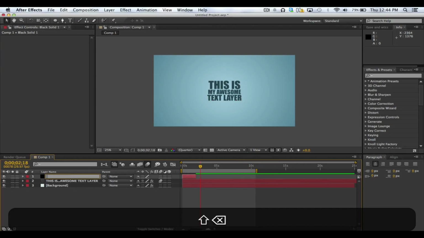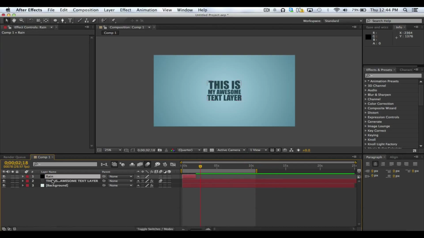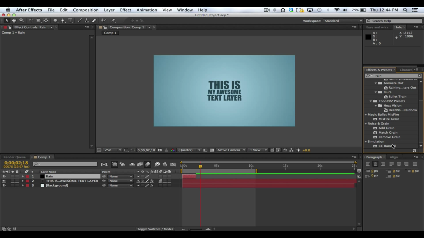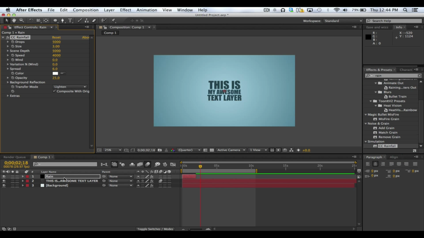So I'll rename this. We'll do rain because we did snow in the homework. Set it to rain. We'll search rain over here. I think there's like CC rain or something like that. CC rainfall. Double click it with our layer selected. It comes up over here.